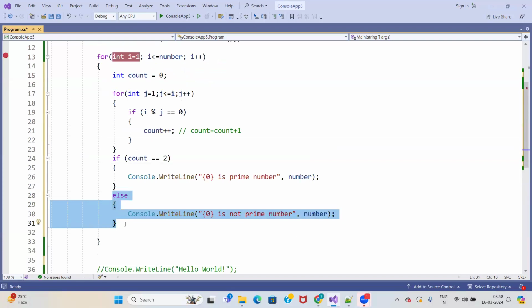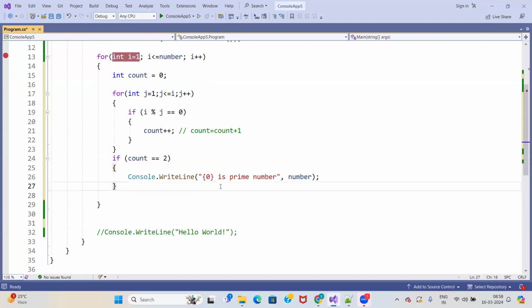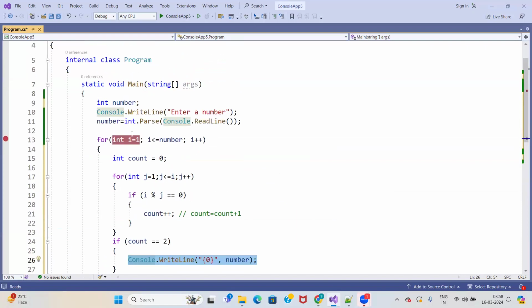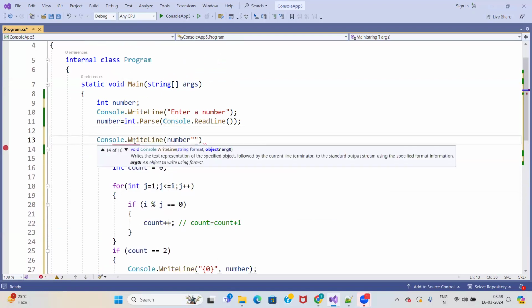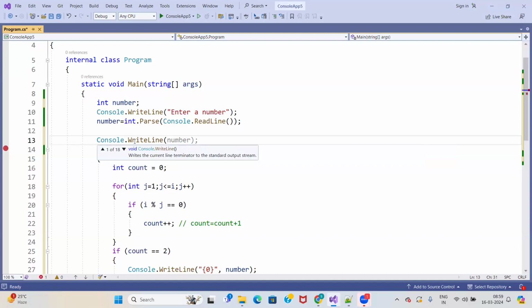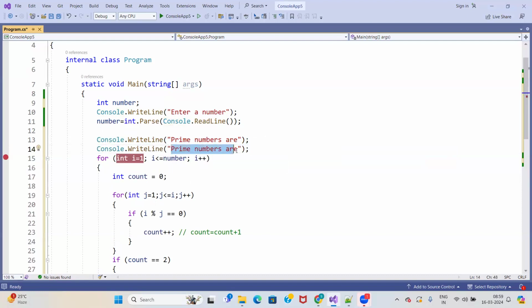Here, my intention is only to display the prime numbers. Just print the number. I don't need this text. But if you would like to understand how things are working, here you can keep it. So this is just formatting to see a good output.